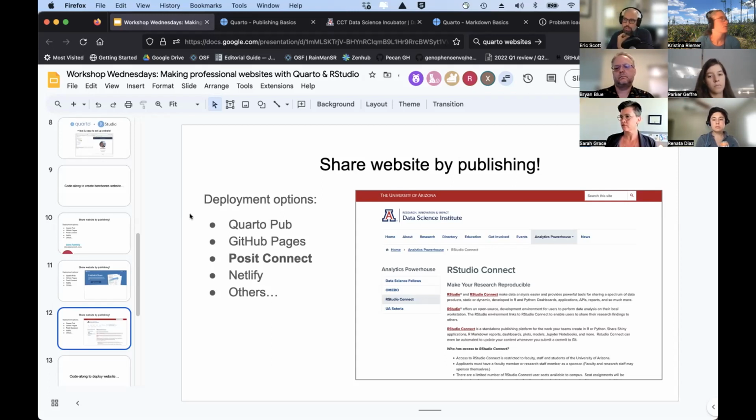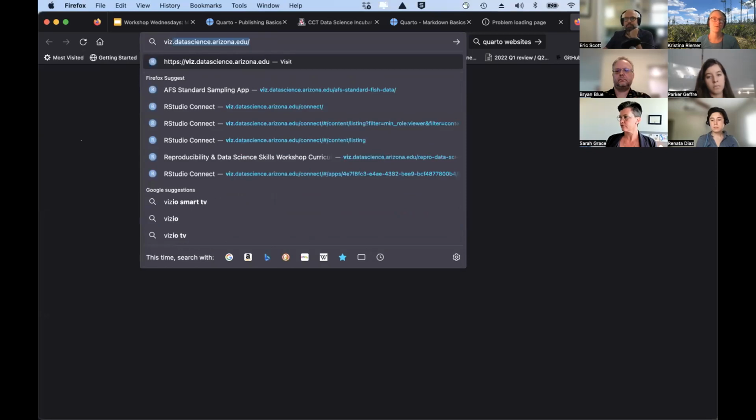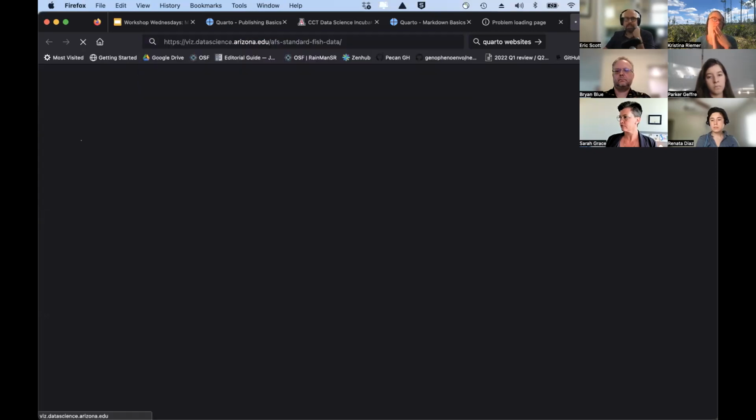There's a question: do any of these options allow creating aliases within the arizona.edu domain? My guess is probably no. That's a UITS question. And if they were to put it on an arizona.edu domain, I assume they'd probably want it using UA's infrastructure. Although if you use Posit Connect, it'll be at viz.datascience.arizona.edu / the name of your website.